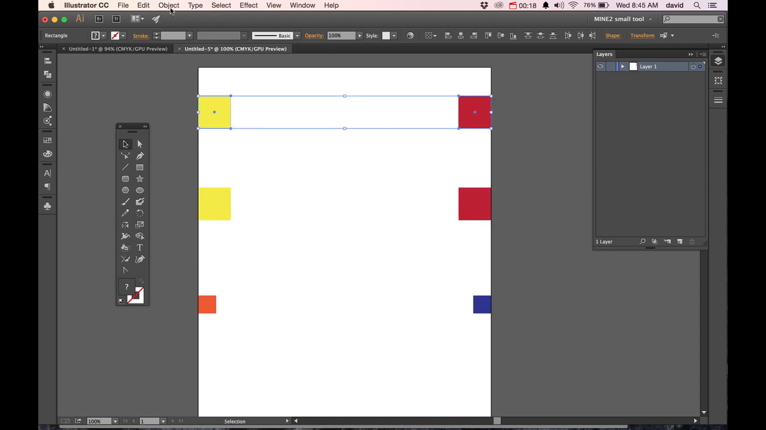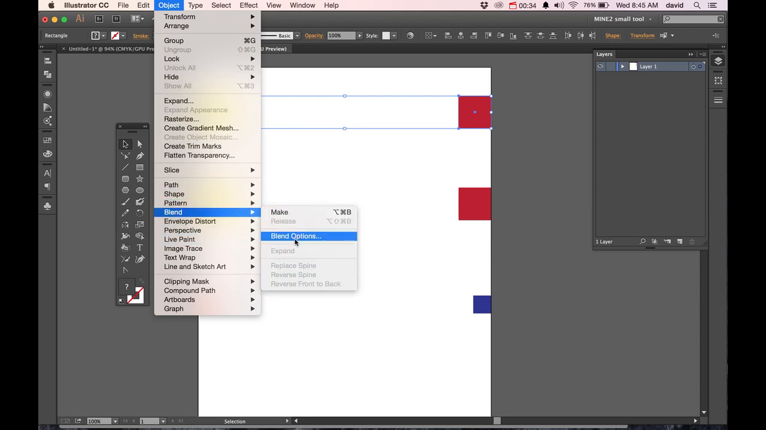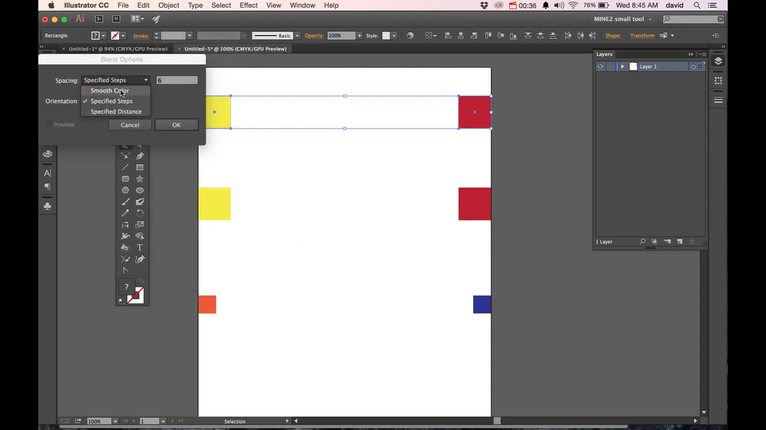The first thing is we're going to go to Object, right? So actually before that, what I have is two squares. One is a yellow, one is a red. So I want to show a gradation of color between these two. So I can go to Object, and I can go to Blend and Blend Options. And then what I'm going to choose there is Smooth Color. So what it's going to do is blend the color across from yellow to red.